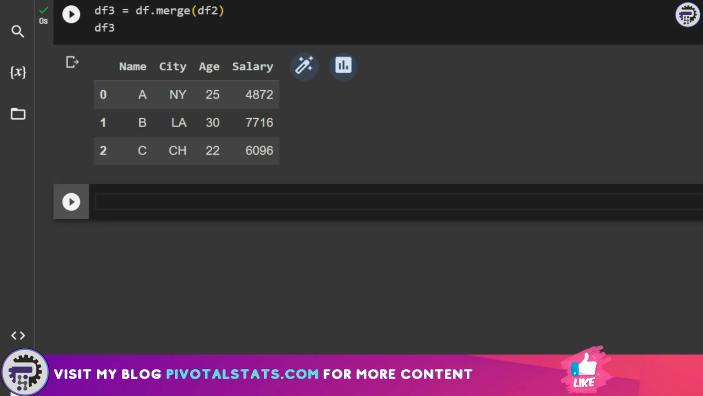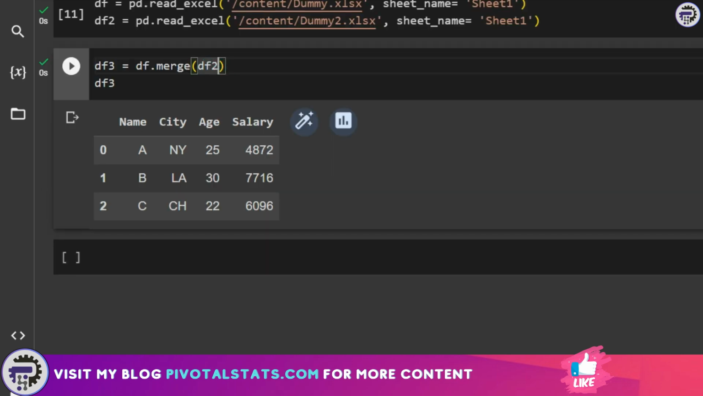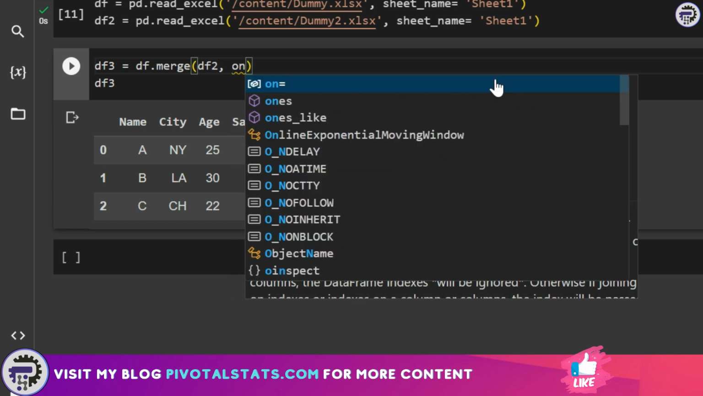But by default, it runs an inner join, which means whatever values are common in both the tables, it will join them together. So if you see, it did not have D and E in it because those were specific to each table. Now to have more control over data, it's better to add certain parameters. The first parameter that we have is on. Now if you remember, I told you earlier that merge uses common columns between two tables and joins those tables based on those common columns.